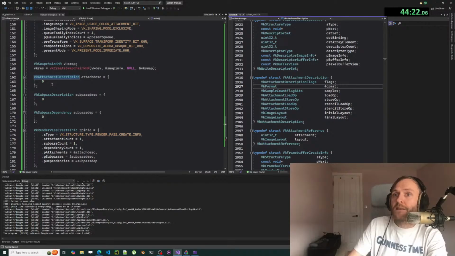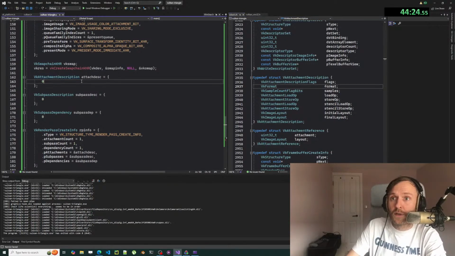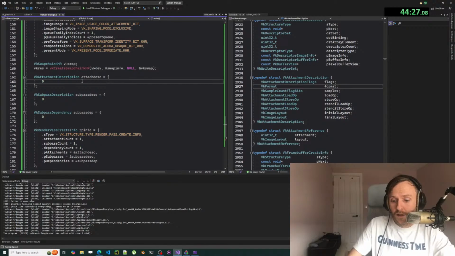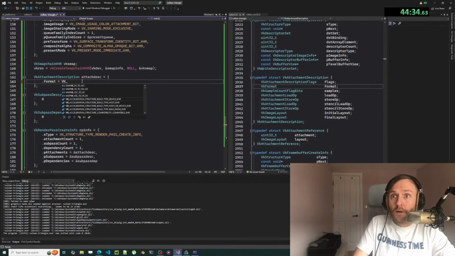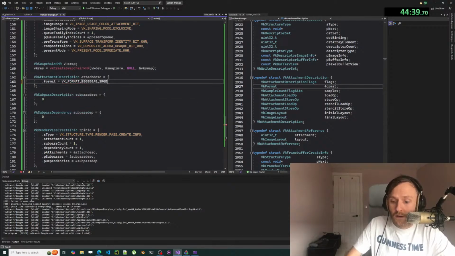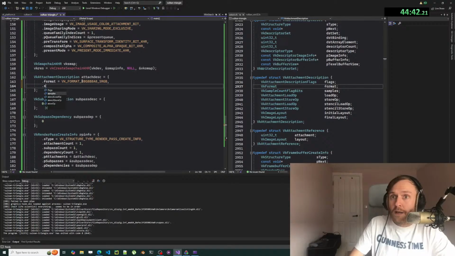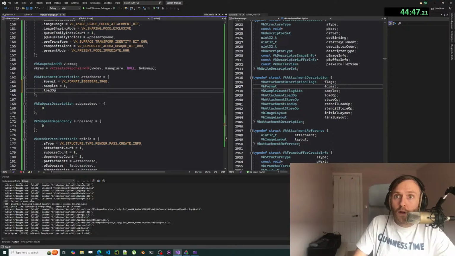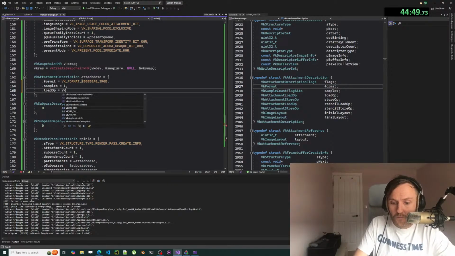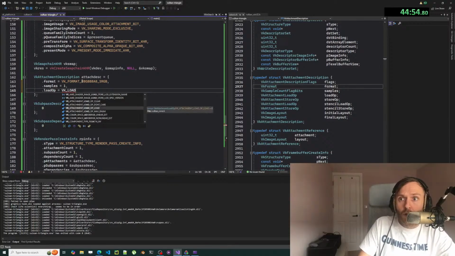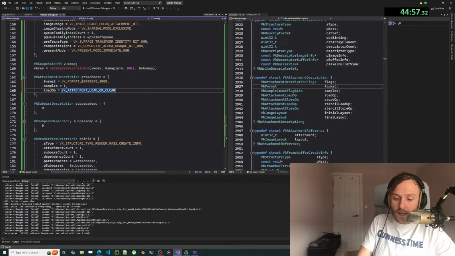So it doesn't have an sType. Then attachment description 2 does, but I'm not going to bother with that. Flags 0. Format. RGB. Samples is 1. Load op. Attachment load op is clear.